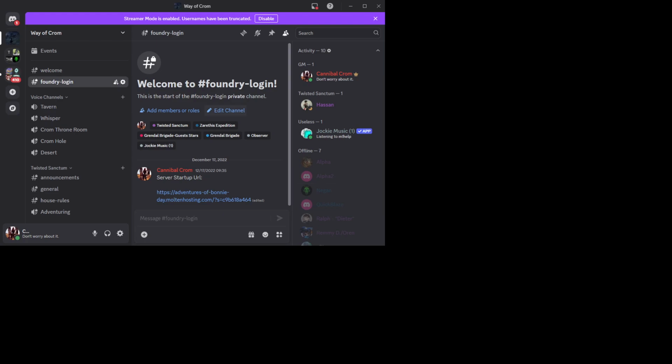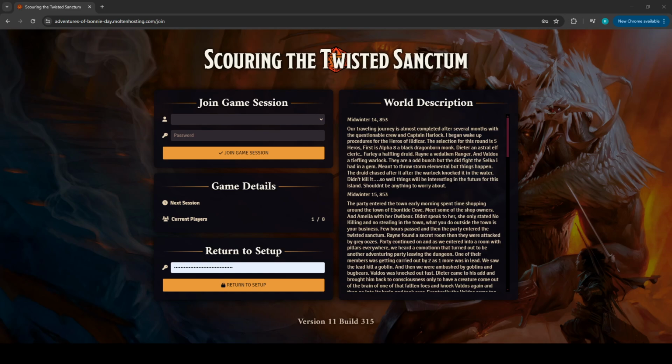With that all said, on the Discord, under Foundry login, there's a link. You will click said link. The link will bring you to another screen on your browser. It should look like this. This is what it should come to.